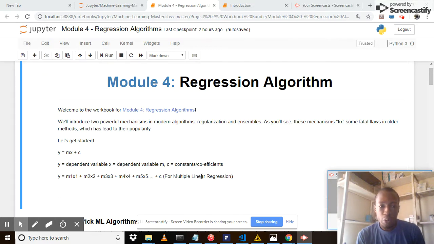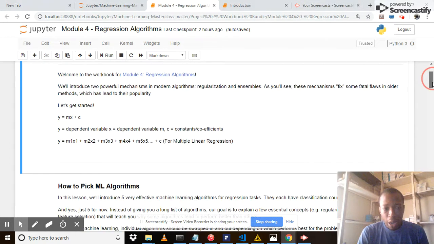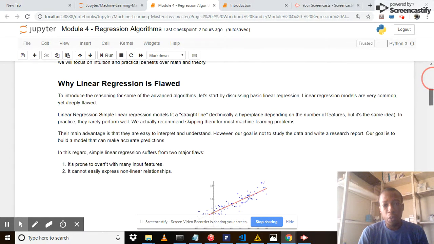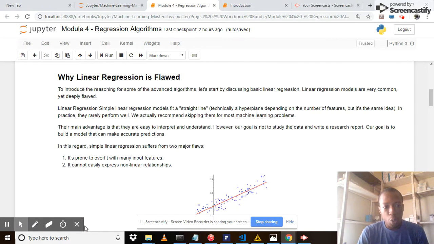For multiple linear regression, this is how it goes: m1x1 + m2x2 and so on. This is where you have about 5, 10 different features, right? But linear regression is flawed. Why is it flawed? Because one, it is prone to overfit with many input features, and two, it cannot easily express non-linear relationships. You find out that in real life data is non-linear. It goes in a zigzag manner, and linear regression would be a very bad way to treat such data.